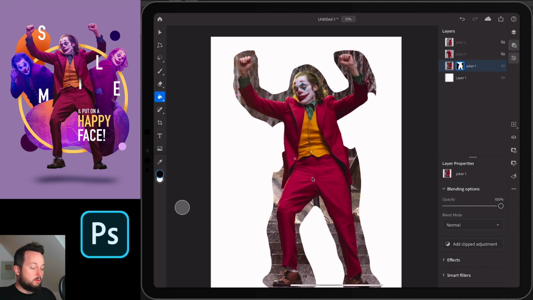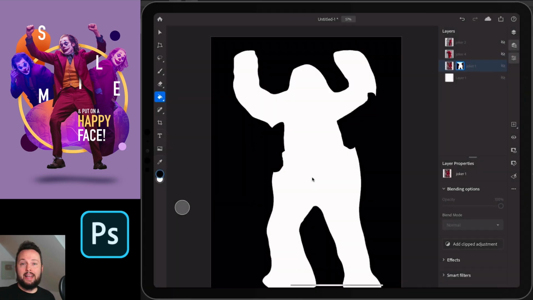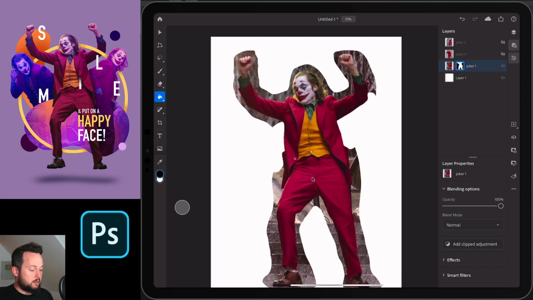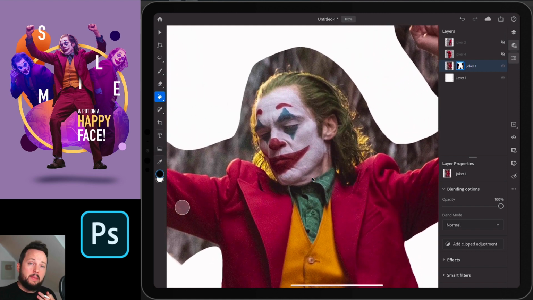If you want to see your mask, you can double tap on it. So that's going to show you the black and white image where white shows, black hides. That's the same way masks work in the desktop version of Photoshop. Now, I'm not going to spend more time on showing you how to do these clean edges, but I will show you what I would do around the hair, because that's a soft edge compared to the hard edges around the suit. So what I'm going to do is to switch to the brush tool.